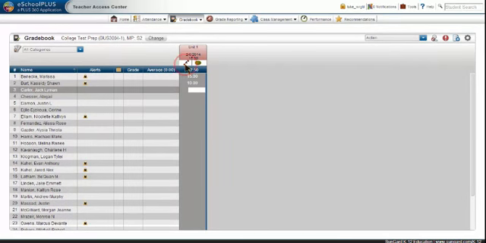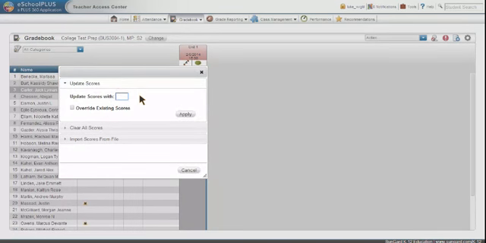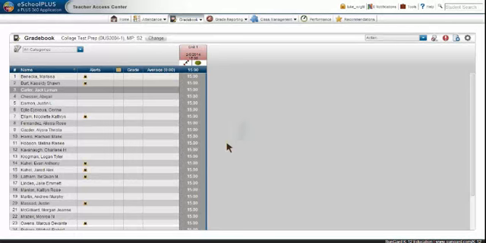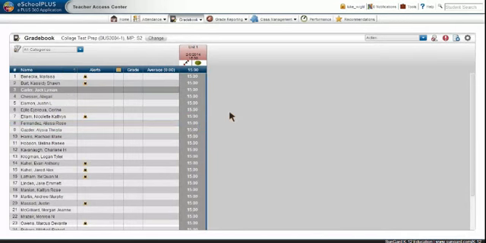Over to the left, we have some choices that we can do. We can do a mass entry of update scores. We can say I want every score to be a 15, and I want it to override the scores. I click Apply, and now notice that every single grade is a 15. I can clear all the scores in the same method, and there's an import scores from file which we have not investigated fully yet.